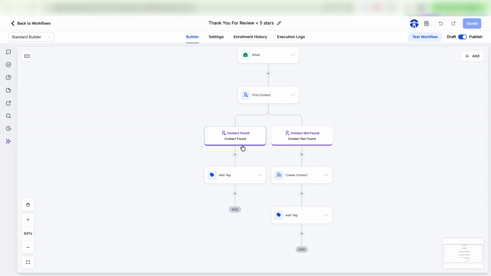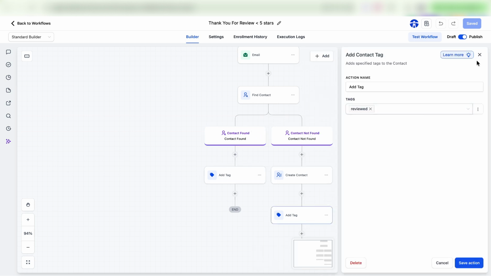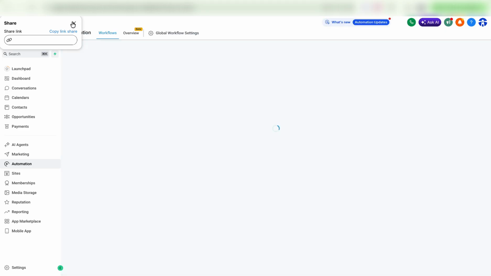And that's a quick look at how you can build powerful automations. With the help of AI and these detailed steps, creating professional automated workflows is easier than ever.